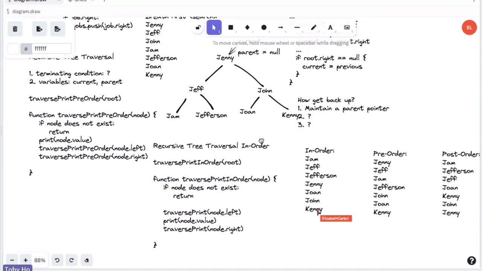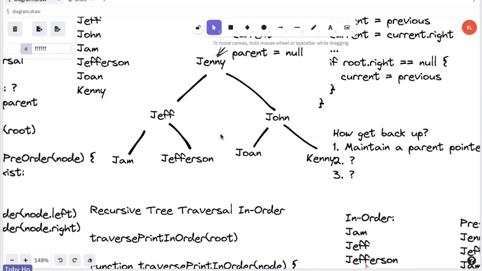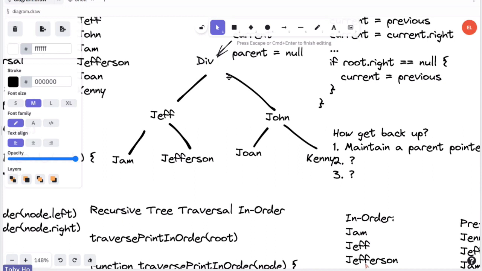So if this were a DOM tree, maybe this is a div. This is a paragraph. There's a header. This is a span. I don't think a header is supposed to be in a paragraph. I don't know, but let's say it's an A, and then a span, and then there's an image.